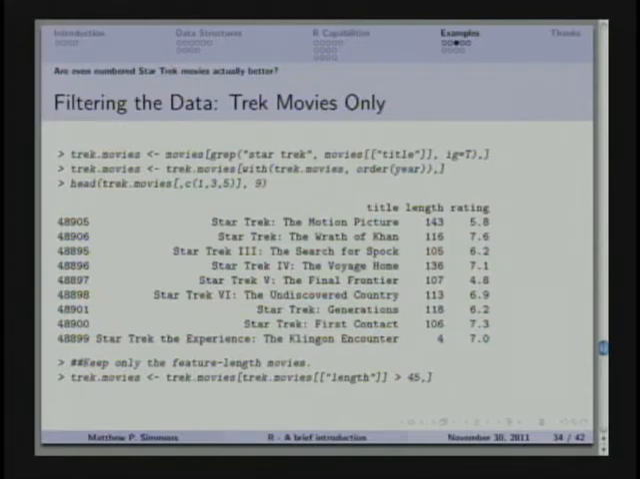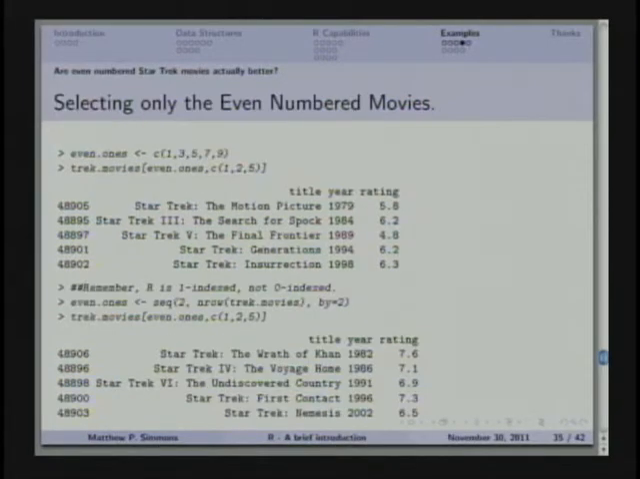And here's their theatrical length, and here's their rating. And I don't really care about the Klingon encounter, because this is probably like an IMAX experience at Universal Studios. So I'm deciding that that's not part of the sample that I want to test. So I'm going to say, give me only things where the length is greater than 45. And I'm calling that Trek movies. Okay, so I'm filtering it down a little bit more.